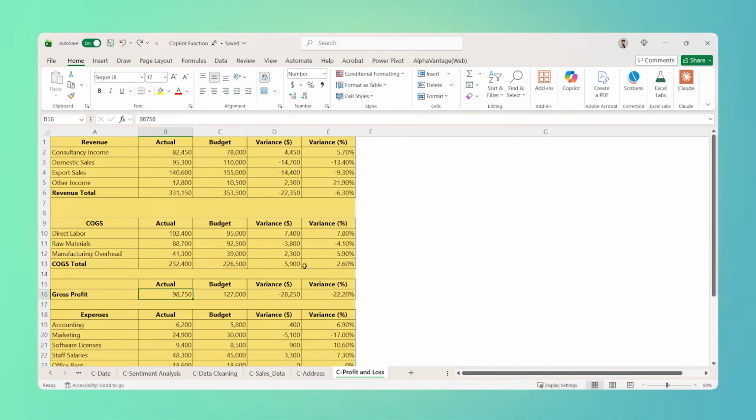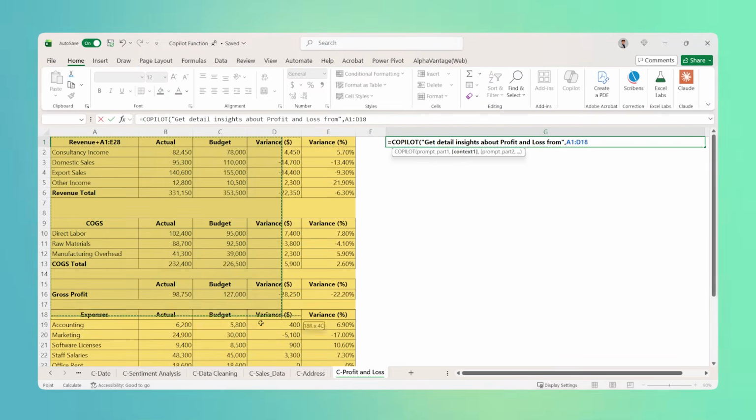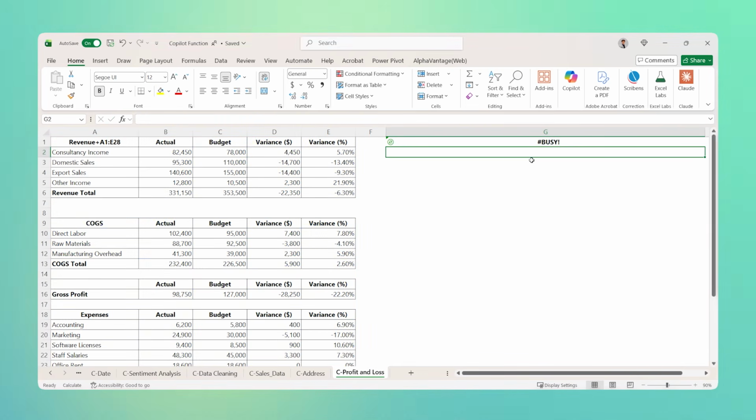I have the option as profit and loss. So here comes the profit and loss statement, but how do I explain this profit and loss statement? So before I go for a meeting, I can just write a simple function over here, Copilot. So I've just given a simple prompt as equal to Copilot, get detailed insights about profit and loss from this particular data. I'll just scroll down and I can press enter. That's it. A very simple prompt.